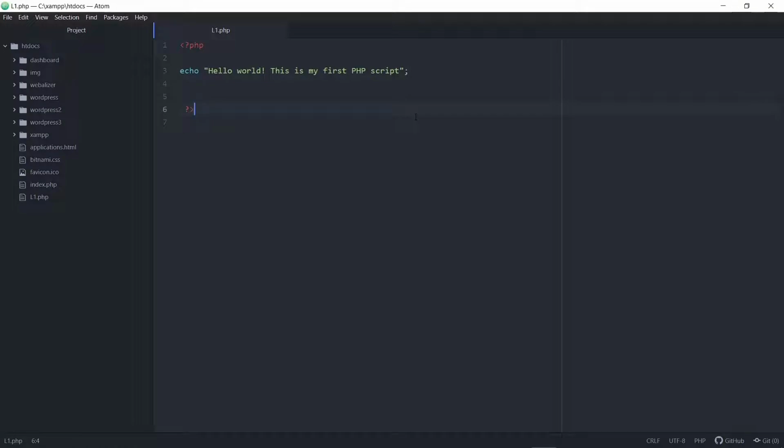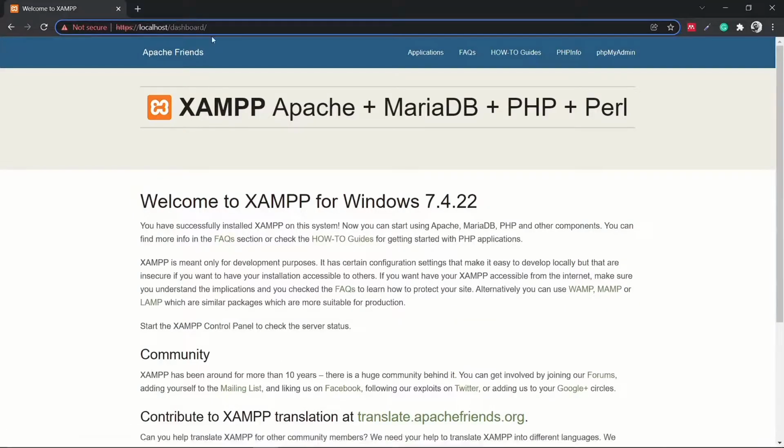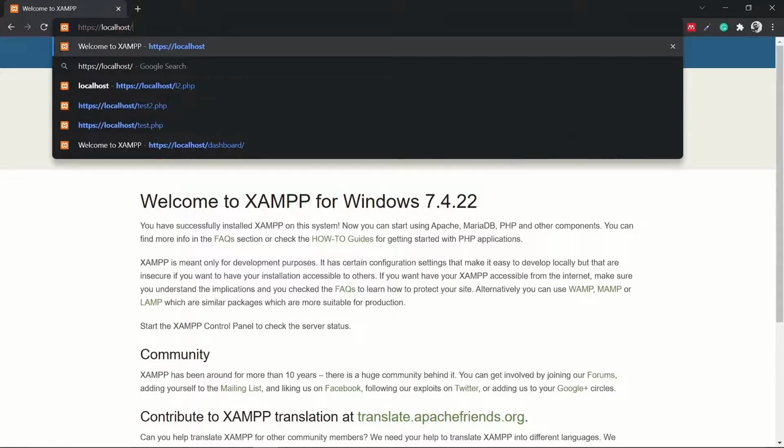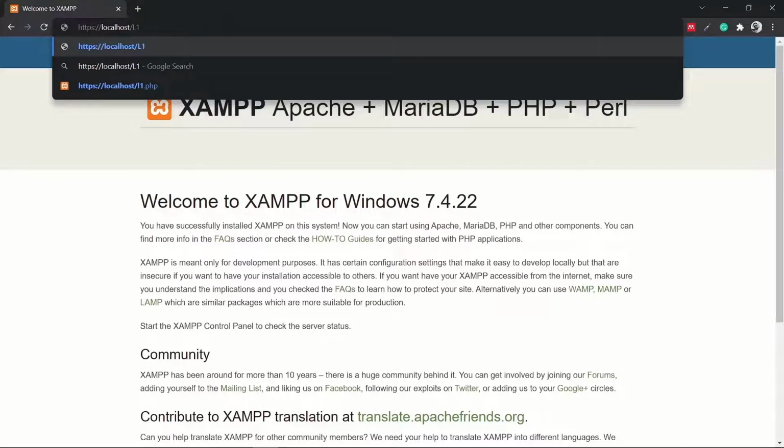So I'll save this now. Now I'll head back over to my browser and I'm going to run a search: localhost/l1.php. Very important. Make sure that you're not searching the internet. So you can actually remove this HTTPS over here and simply have it as such. So you will see it actually reflect over here. So if I run this now, there we go. Hello world, this is my first PHP script. Wonderful. So everything seems to be working just fine.